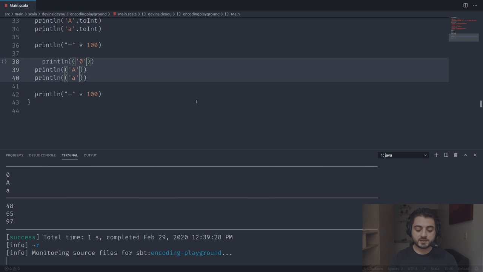So what I can do now is I can just add one, right? Even though this is a character, I can actually add one integer to it, and then I can convert it back to a character like this. As you will see, 0 plus 1 is going to be the 1, A plus 1 is going to be the capital B, and the small a plus 1 is going to be the small b.